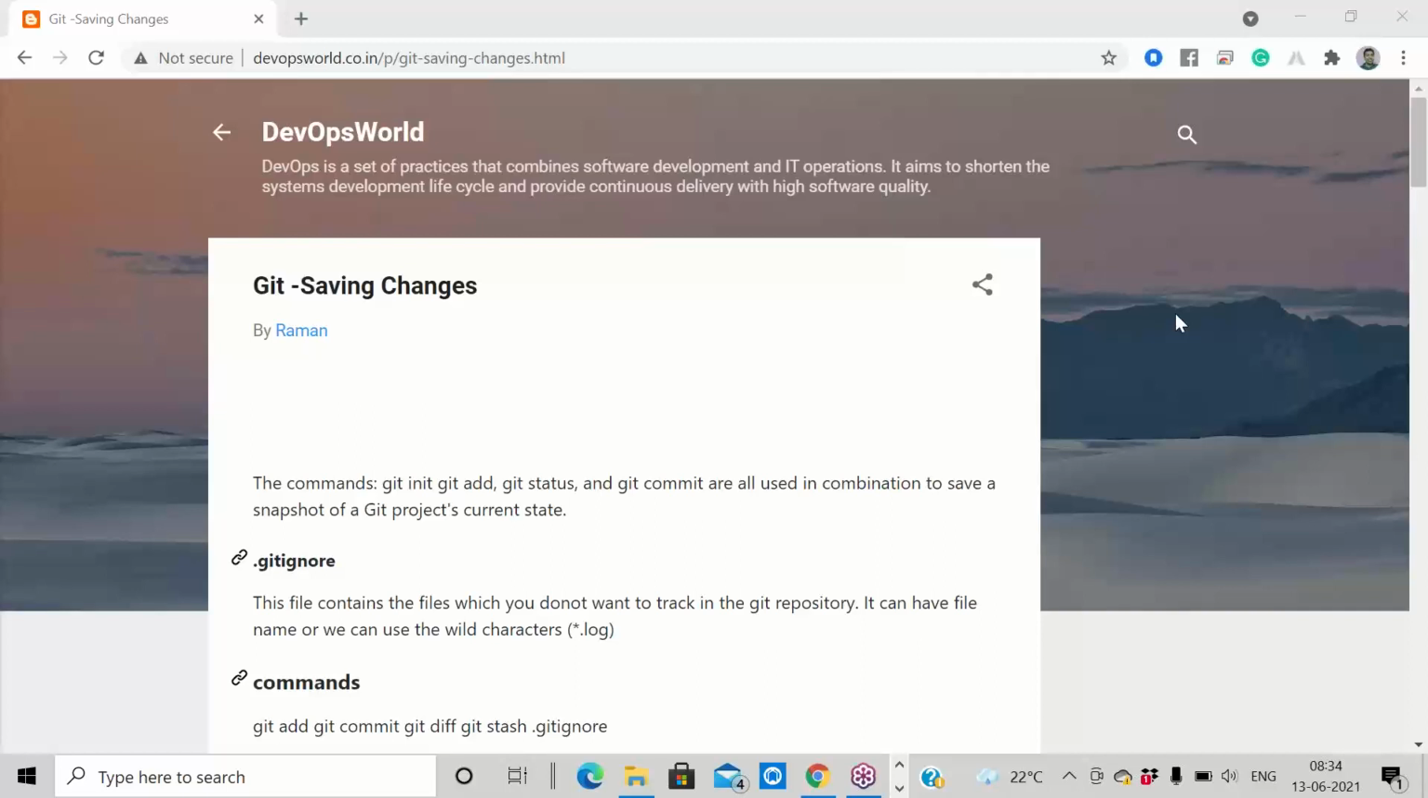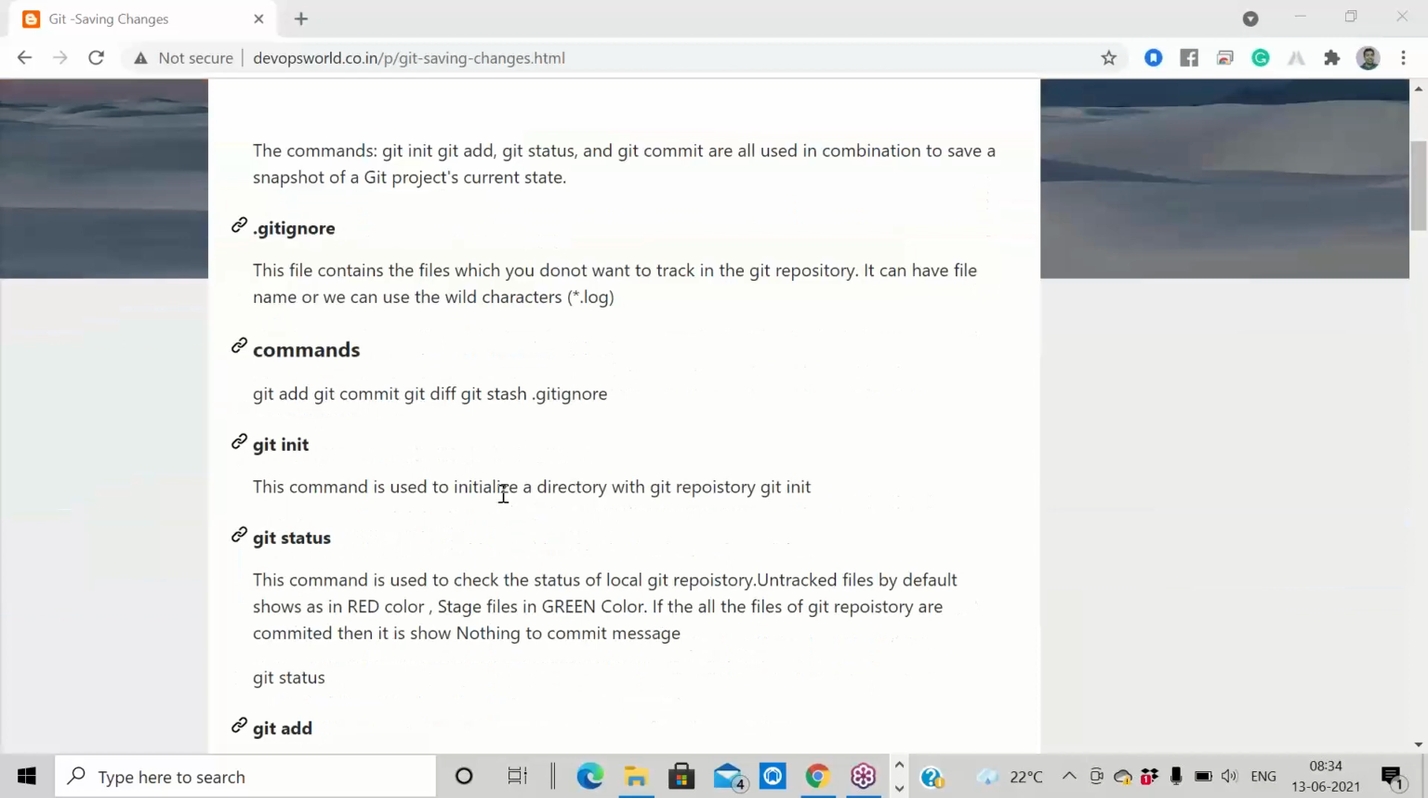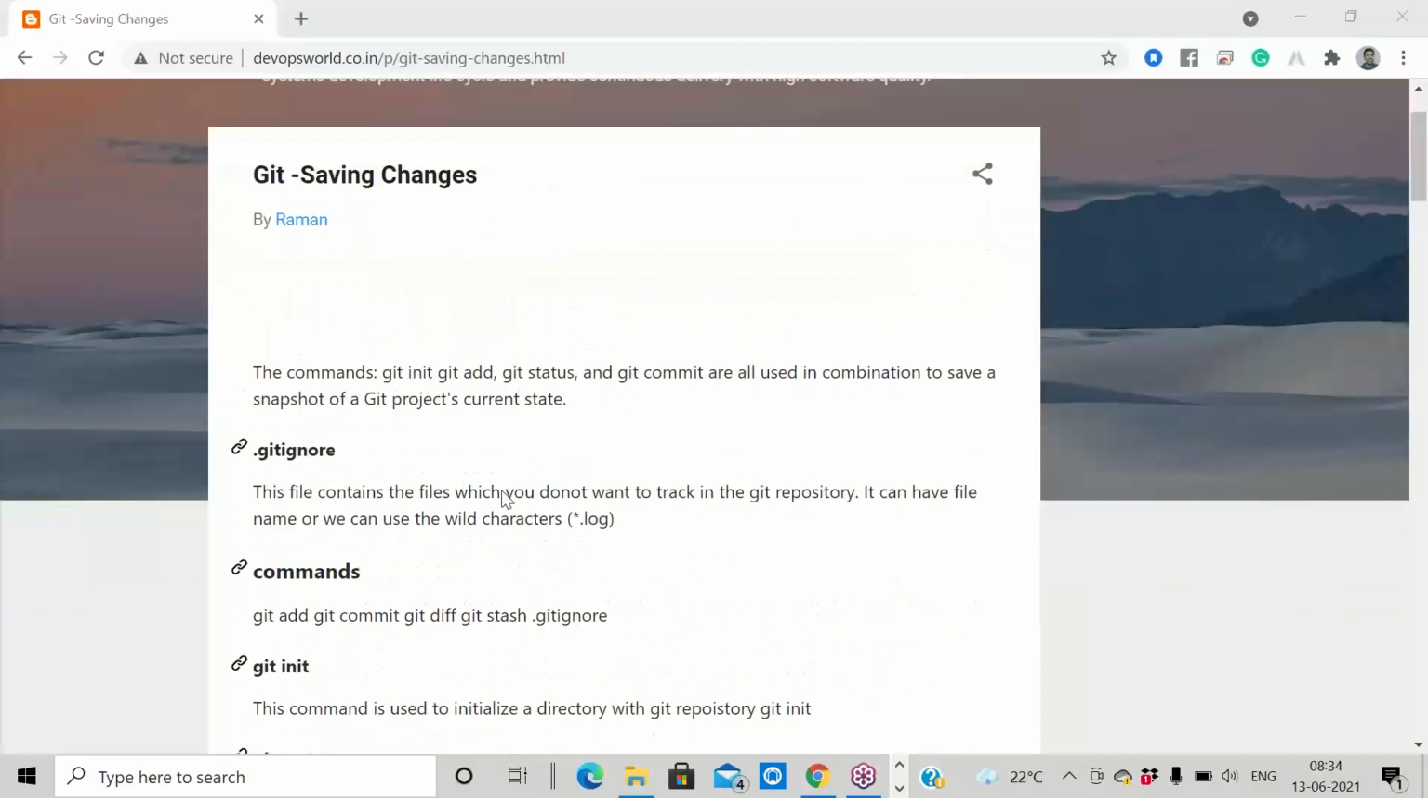All right, guys. So let me move further then. Now we will discuss commands one by one. Save the changes on your Git repository, right? Whenever you see Git, Git means local, and GitHub is the global. So Git is used for the local, and GitHub is used for the global.